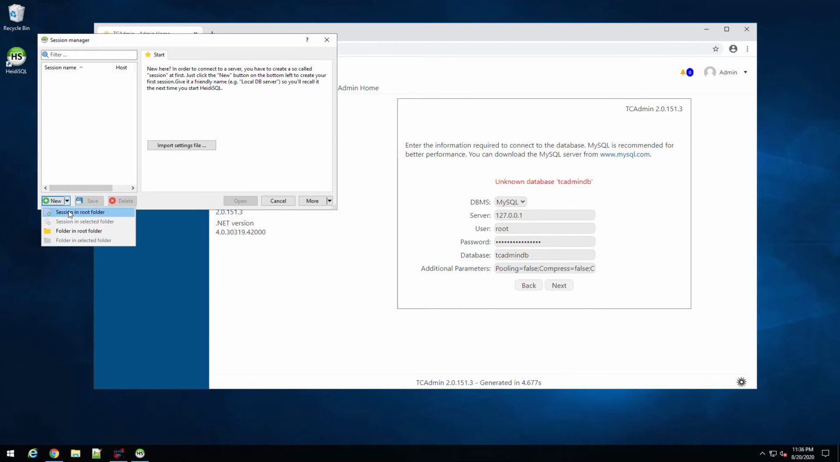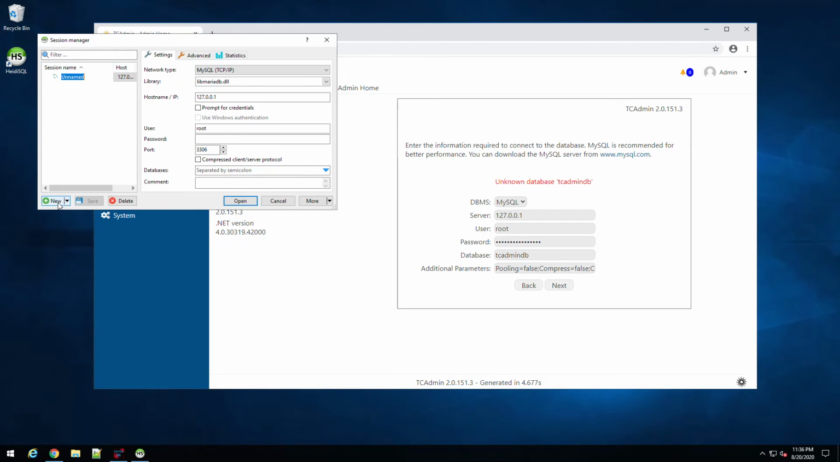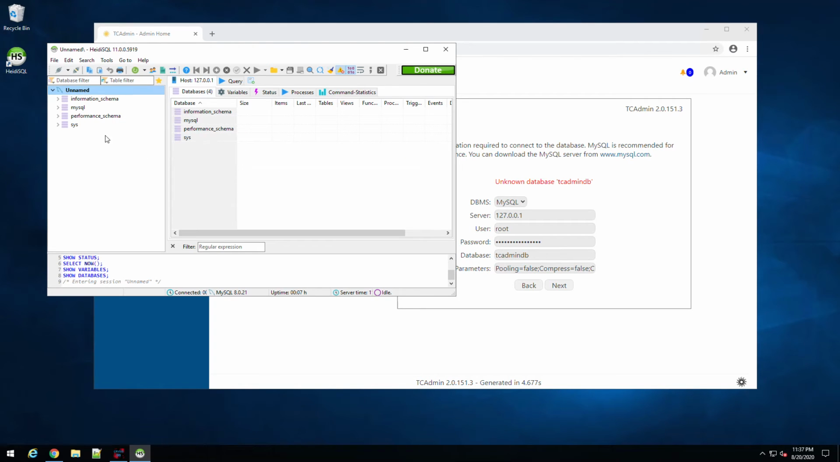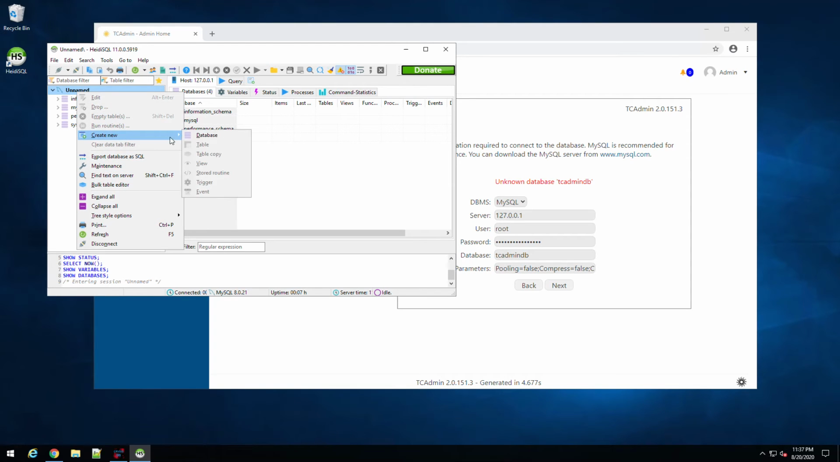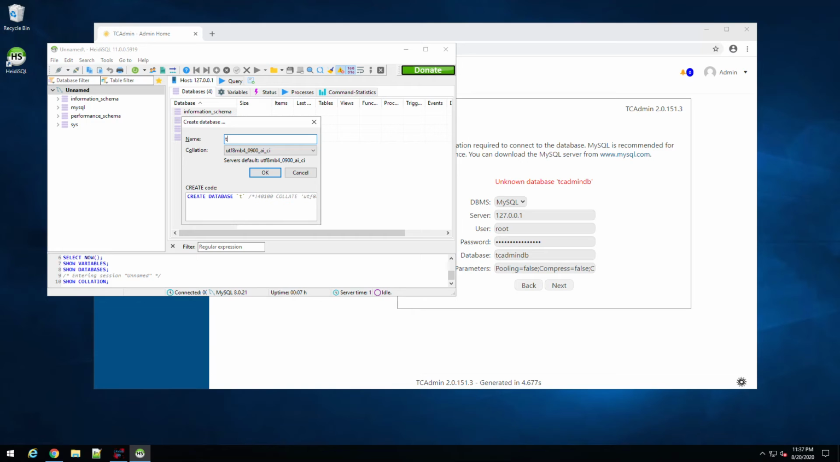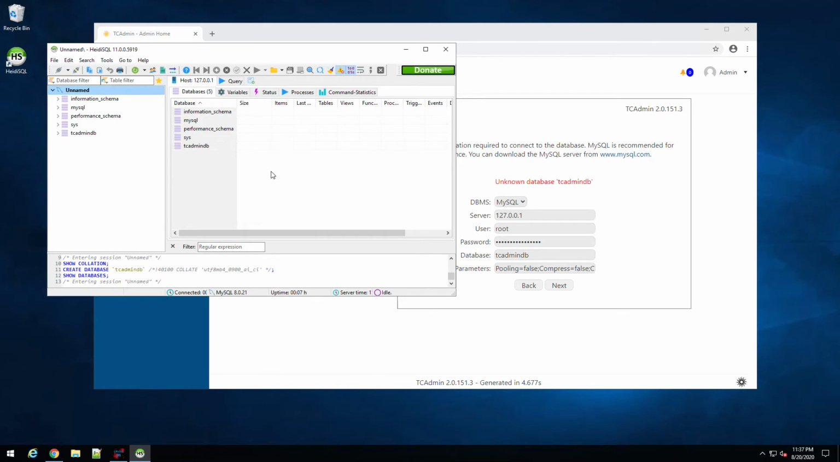So let's go ahead and hit new, and then put in that password that we set up earlier. Hit open, and there we go. So now we need to create a new database. So right click on the unnamed, or if you named it, whatever, and then we're going to go to create new database, and we're going to call it TCAdmin DB. Hit OK, and there we have it.